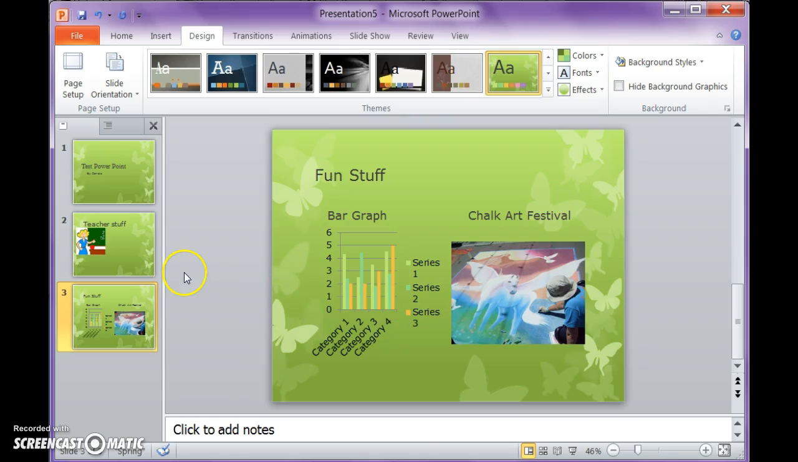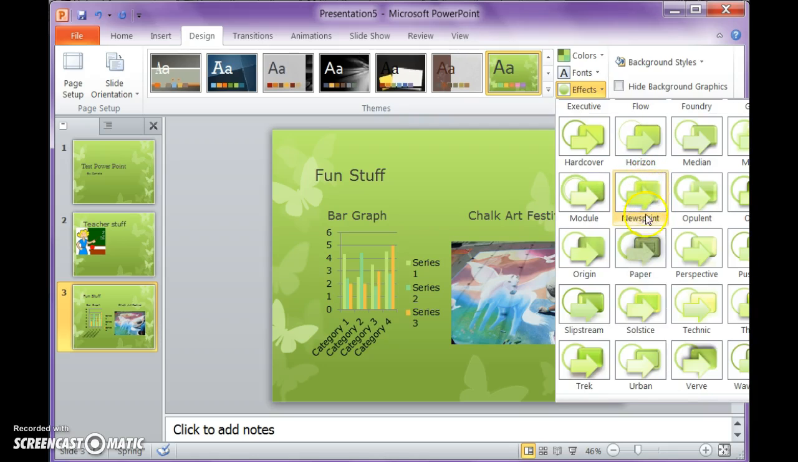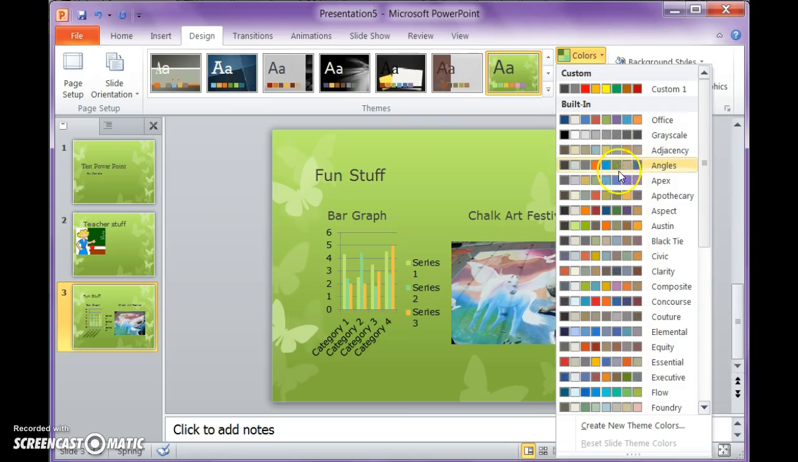But if you want to goof with it and create your own backgrounds, you can go to Effects, and it'll show you different ways to add to it. You can also go to Colors, and you can change your color schemes for things. You can keep the same design of the background, so like see how the butterflies stay, but I'm changing the colors of everything. So you can do that.